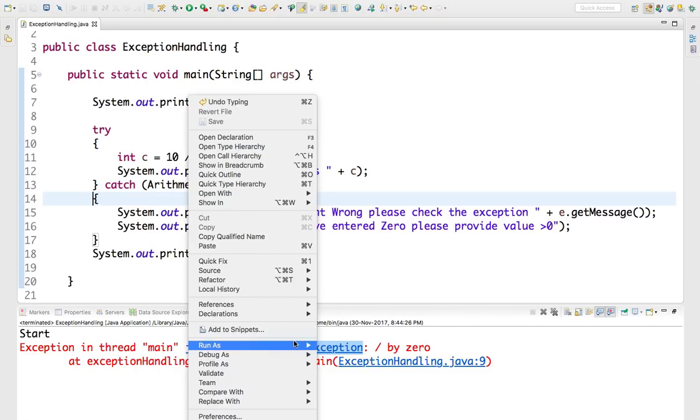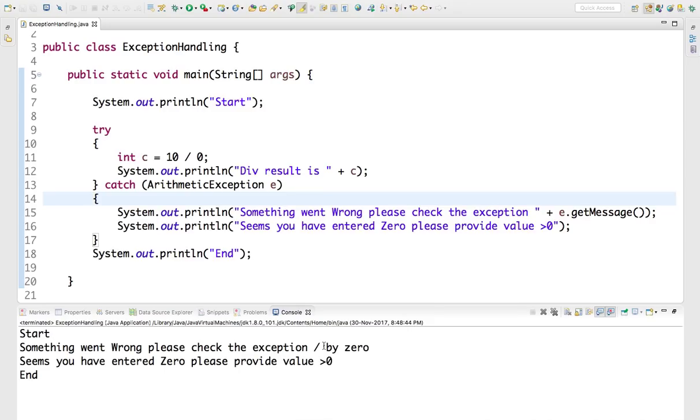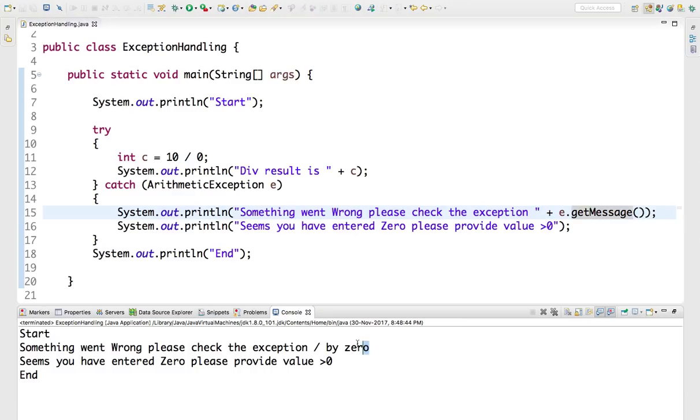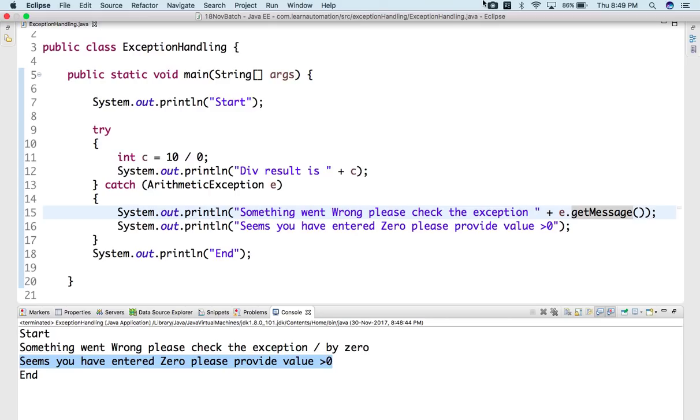Right click, run as Java application, and you can see it is not throwing an exception, it is handling the exception. It is coming to the catch block and printing this message first. So e.getMessage() is nothing but "divide by 0", and then our custom message is coming which we have written, and finally the end. Your program is not terminating blindly, it is completing the flow with a proper error message. This is how you can handle one exception.